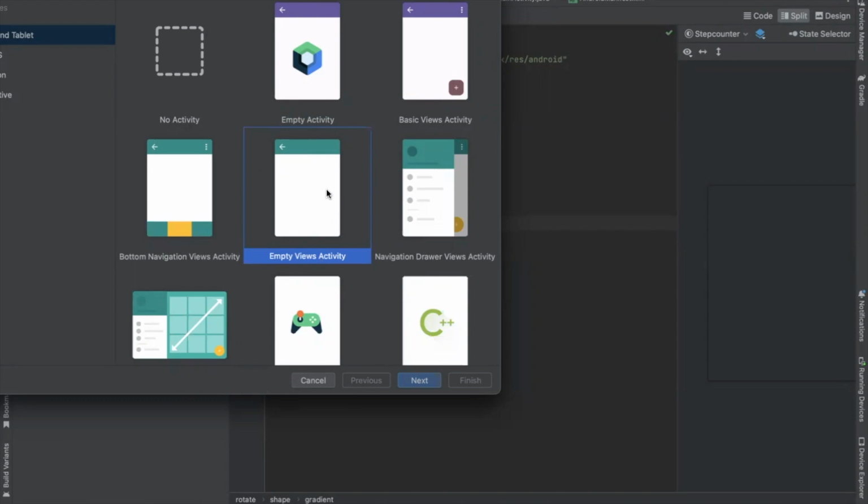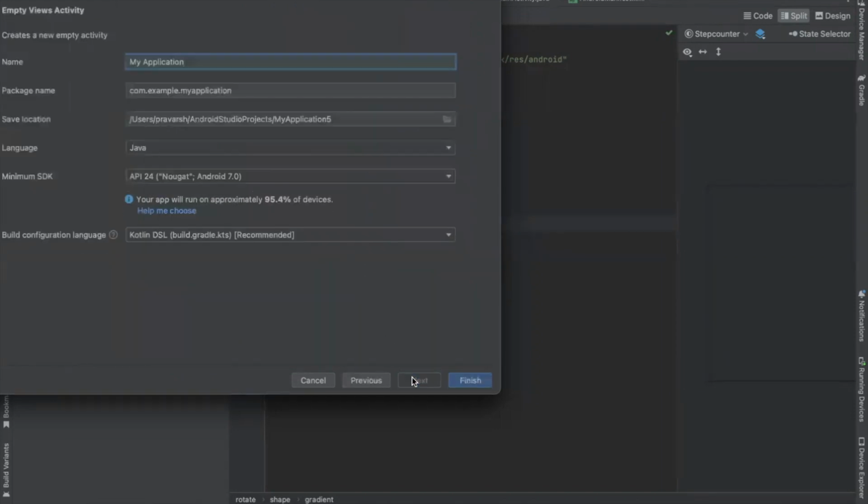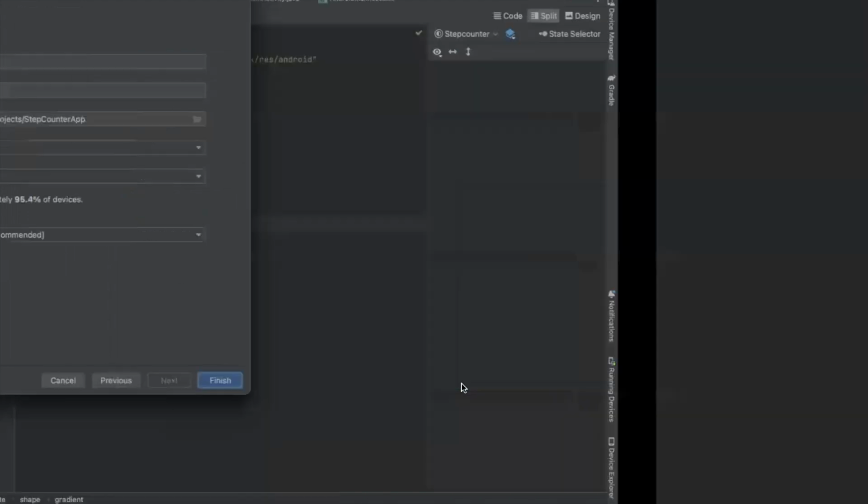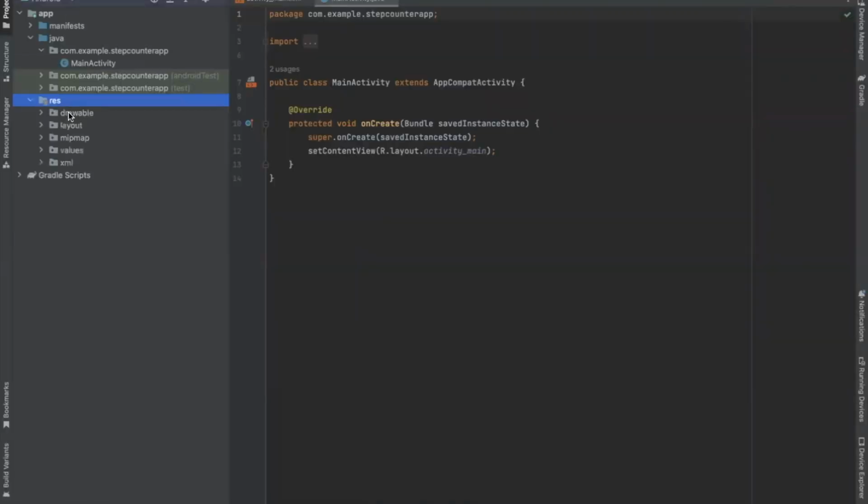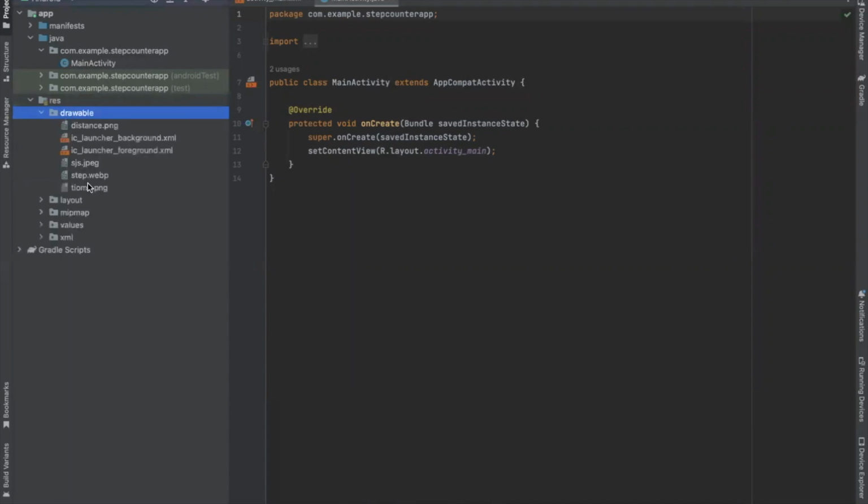Here I'm selecting empty view activity. Click on next, name of your project. And here I'm selecting language Java. Click on finish. So here, in the drawable folder, I have saved some images that we will use later.